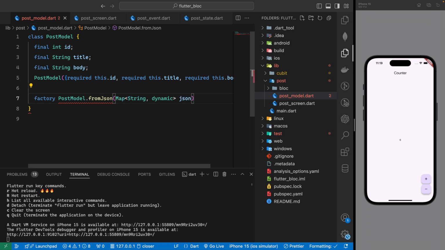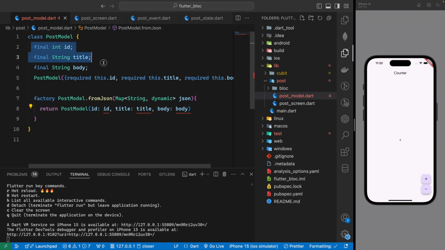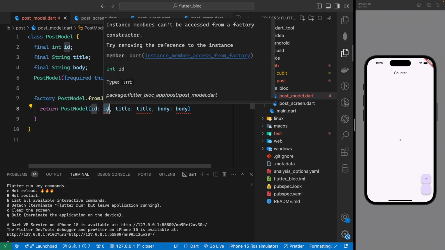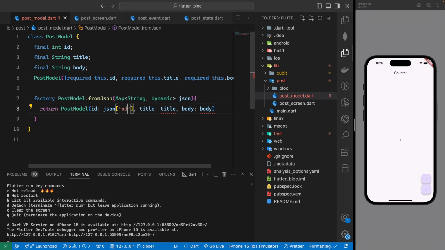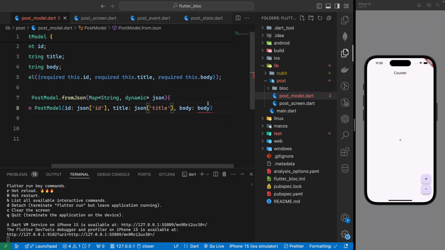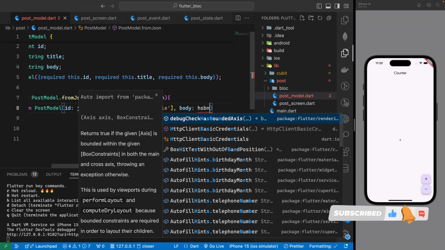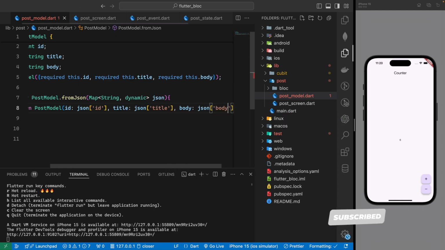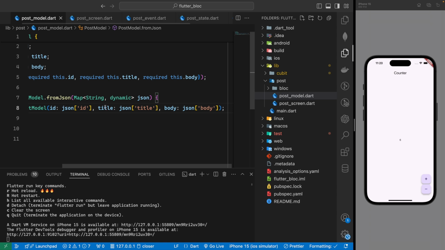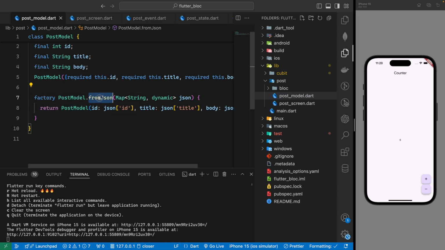Under here we have to return the PostModel class. Inside that post model class we have three attributes, right? The id will be coming from json, let's say json id, and title will be json title, and body will be json body. Perfect. Now we just created the PostModel fromJson using the factory.